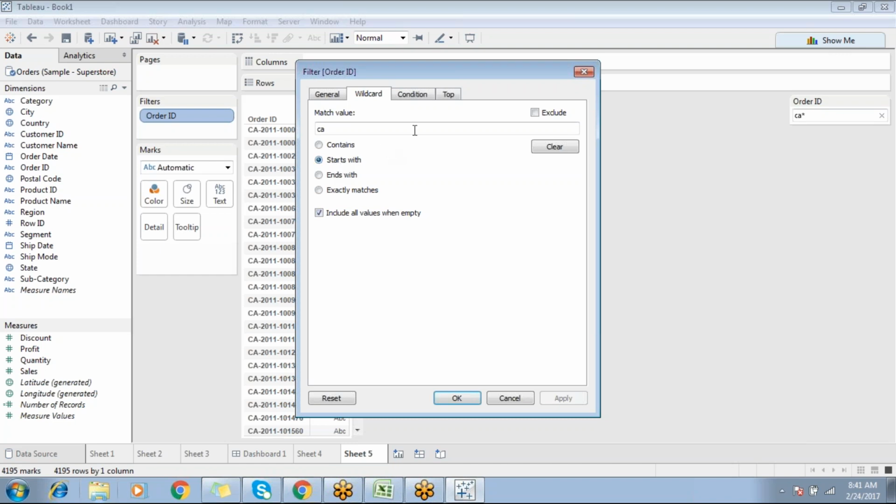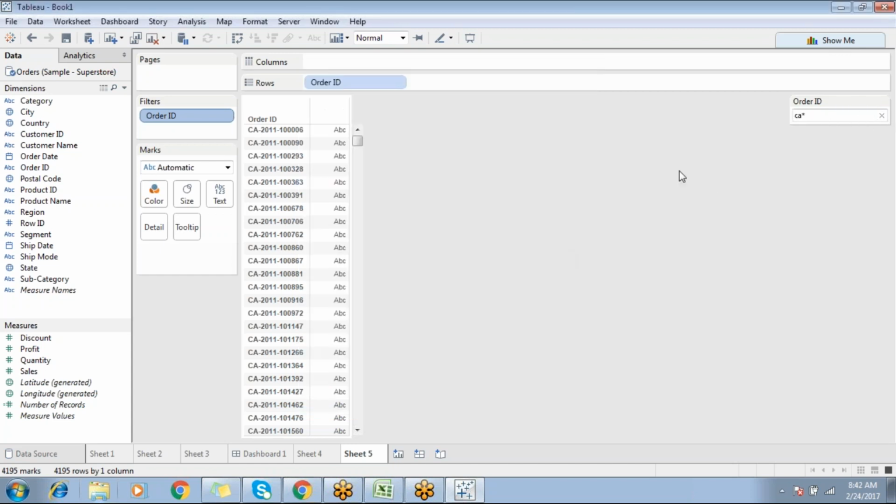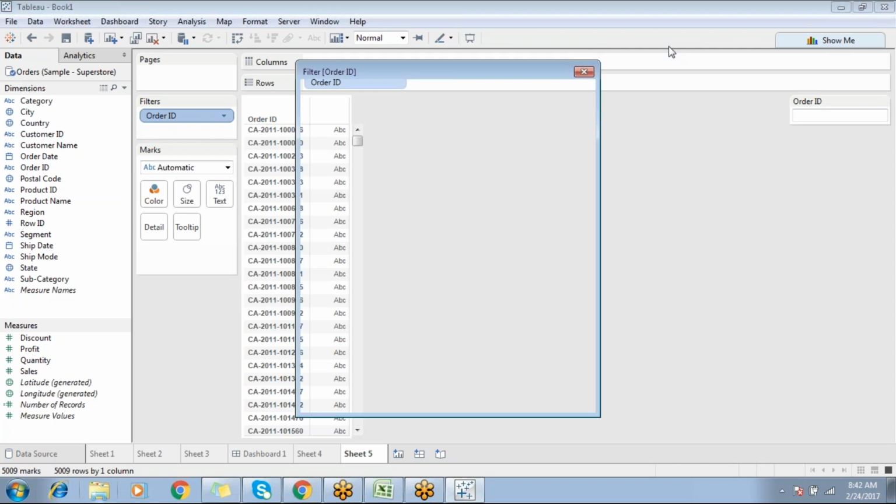You got the point, right? So you can make use of CA. You can use quick filter. For the users, yeah, we can also use star CA. We can also use, because we do have only CA, star CA star. Click enter. 4194, same rows. It's up to you, it depends, but at least if you want to filter out some part of data, you can use wildcard character or wildcard match.